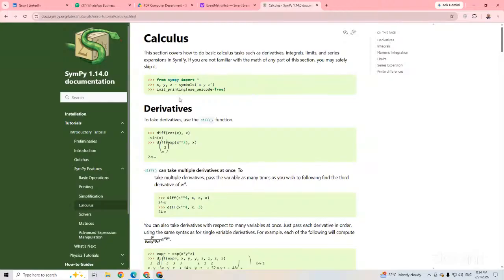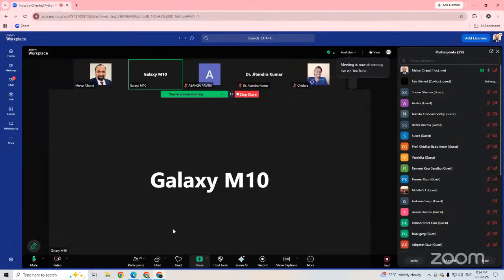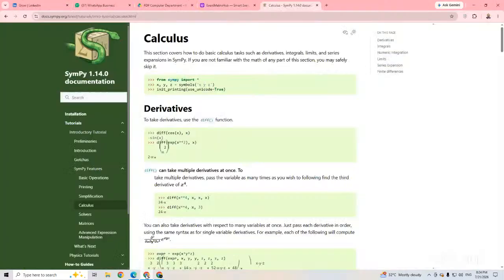Okay, so here you can see this is the calculus. So how you can use this file? Will you repeat once? Derivatives. Okay, I want to know if my voice is clear to all of you. I am asking, am I audible? Yes, audible. Okay.